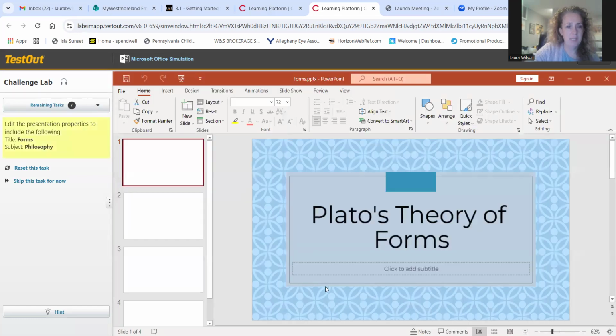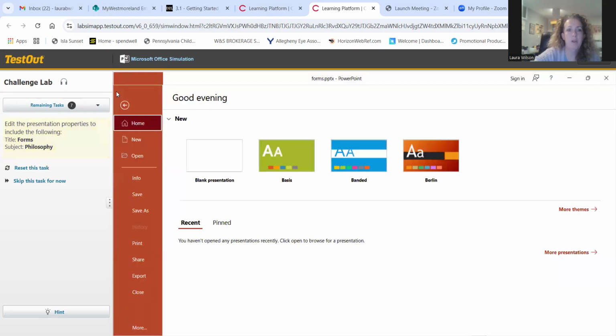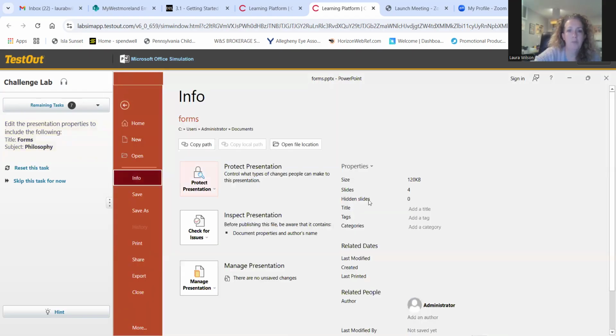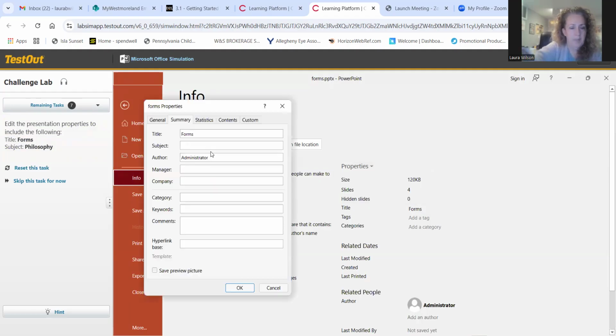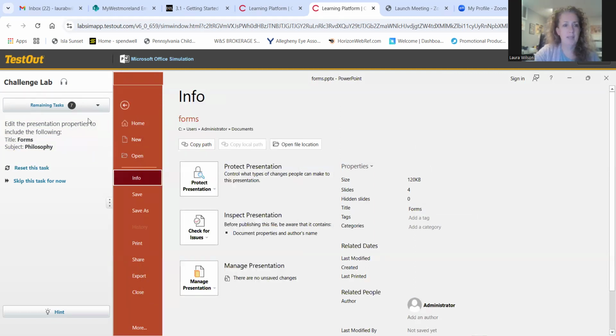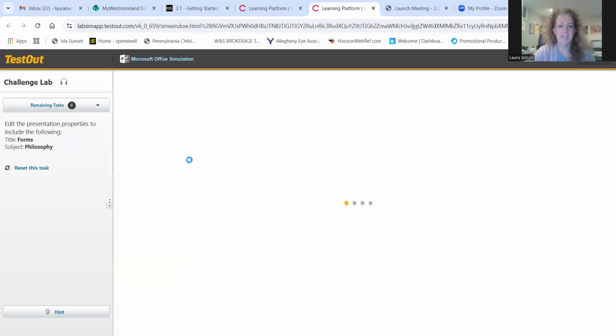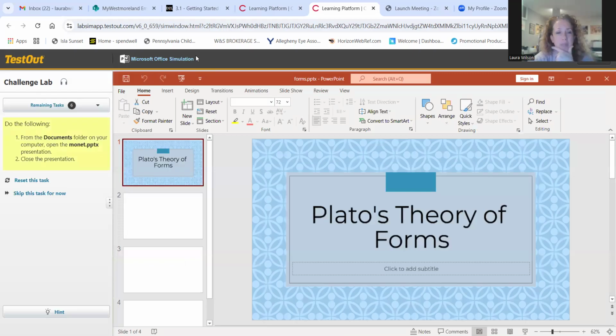It looks like the system's getting a little glitchy. All right, like I said before, you'll put your info in all of the different ones. So this one is forms, and the subject is philosophy. And if you misspell it, it won't give you credit to go to the next task. So if you ever put something in and you're like, I know I put it in the right place and it's not moving forward, check your spelling.